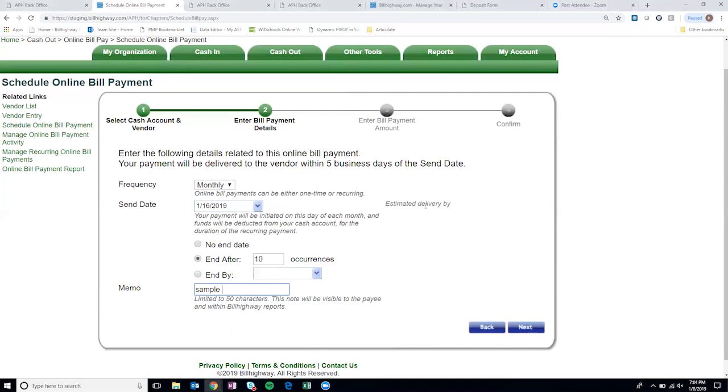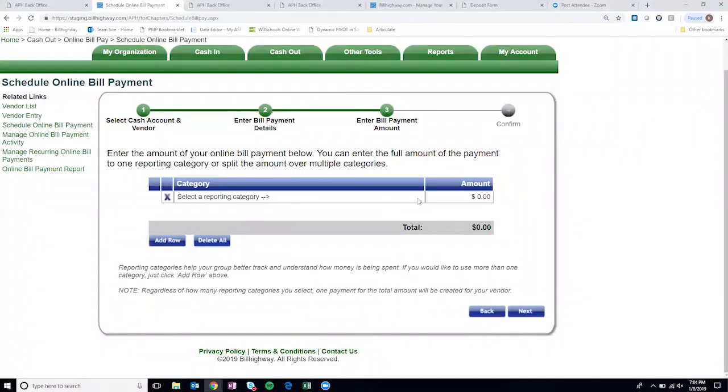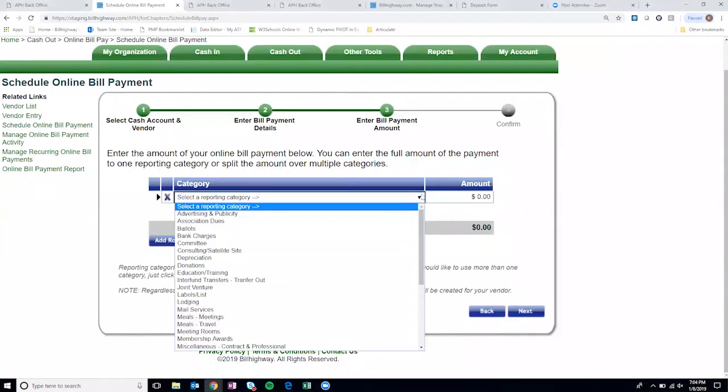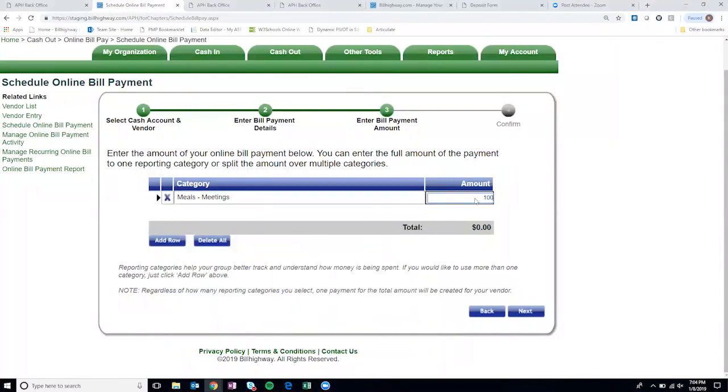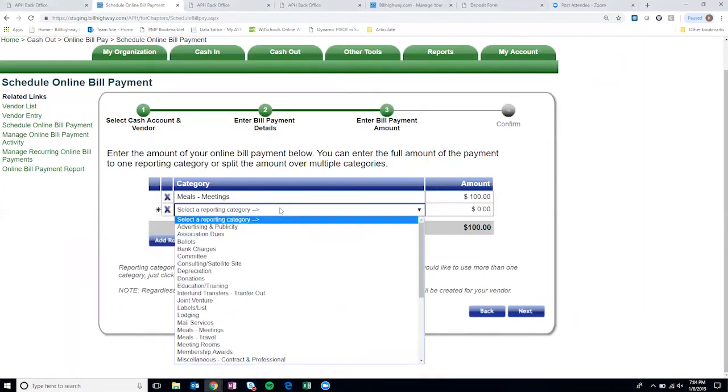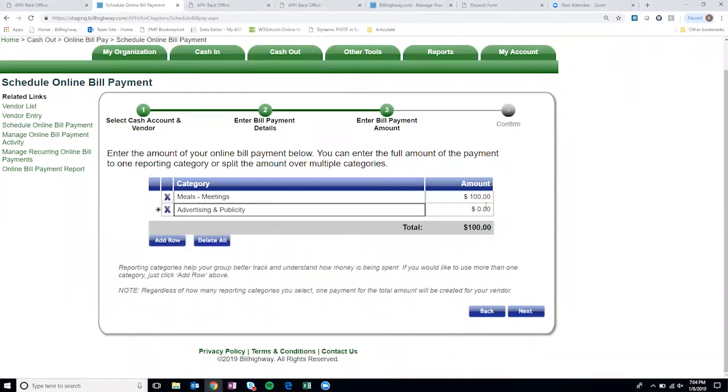So treasurer creates them, chair approves them. So when I go to next, now this page should start to look a little bit more familiar to us. We're going to select a category as to why we're paying Joe's Grocery. I'm going to put in the amount. If I want to, I can add multiple rows as to why we are paying, so I can make sure that on my budget, I'm reflecting everything correctly and my correct dollar amounts.